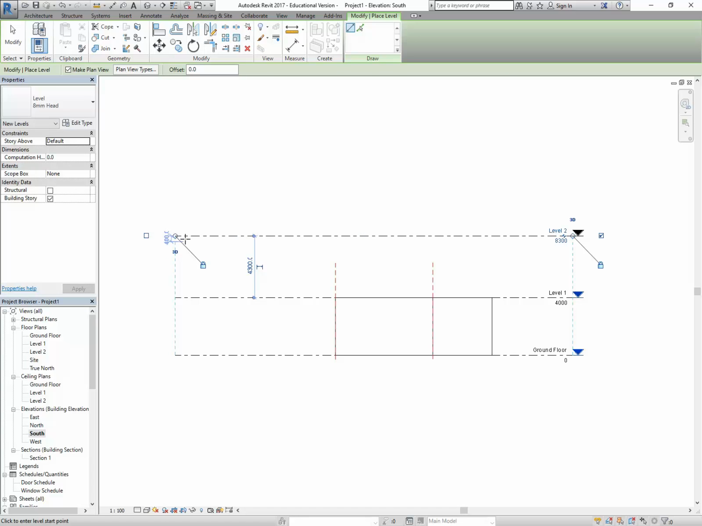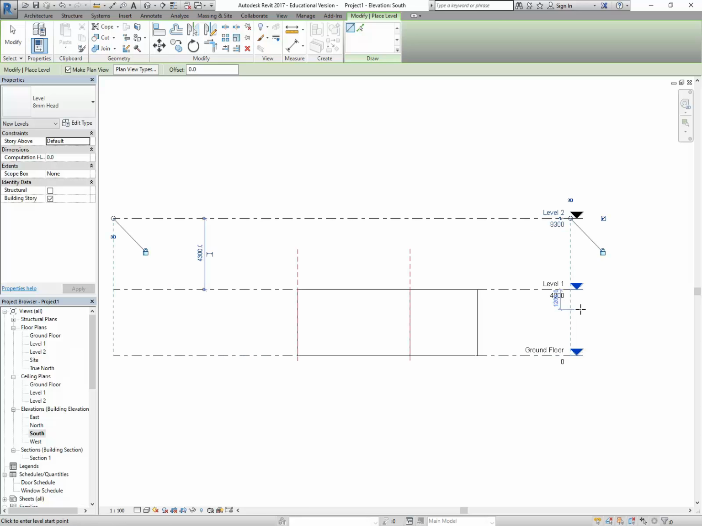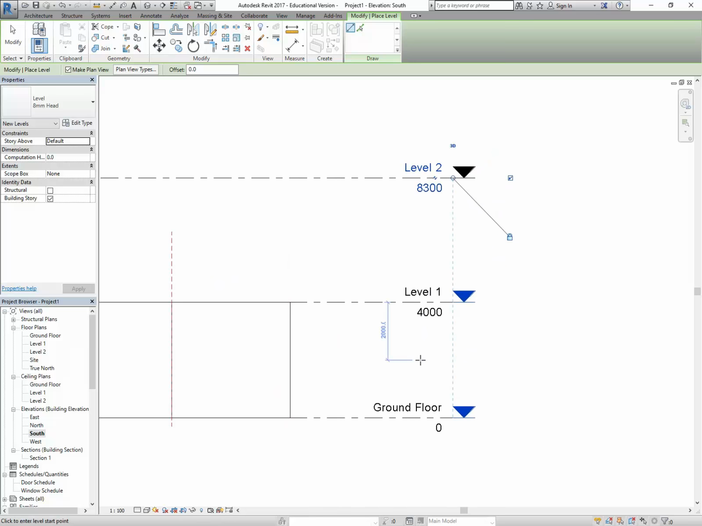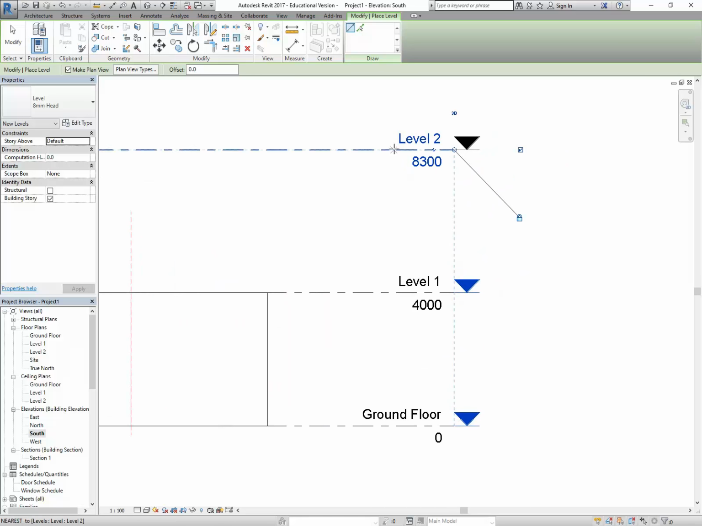Okay, so notice how it doesn't really matter how long it is. It's the distance between them that we're trying to establish. No, because I'm going to set all of those in a minute. So as long as it's above level 1, actually even if it's below, that's okay. So we're going to move them all. Okay, so I've got 3 levels there.